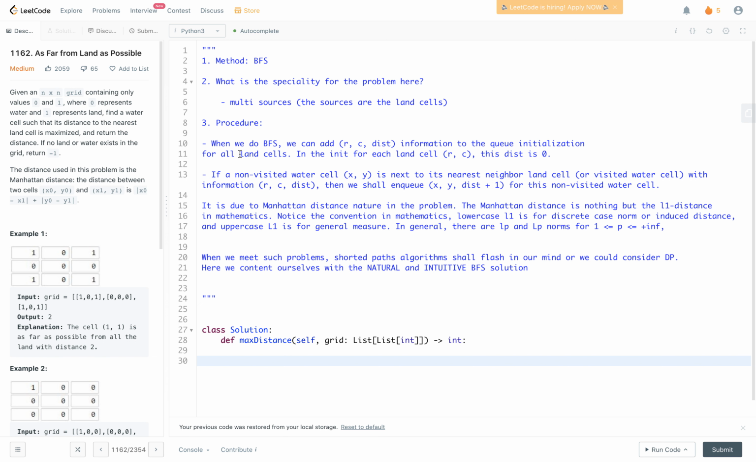With that pointed out, let's look at the procedure. When we do the breadth-first search, we can add this tuple information to the queue for initialization. Here RC is the coordinates or position. The distance is the distance of this cell to the nearest land. We use all the land cells for the initialization of the queue. For each land cell itself, this distance is 0. So this is the first atom here.